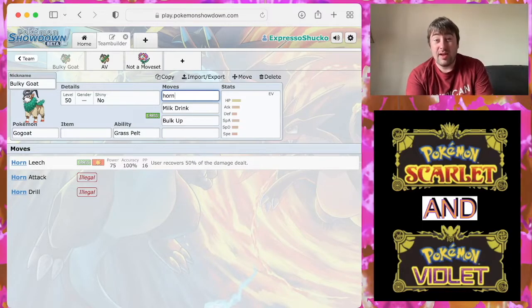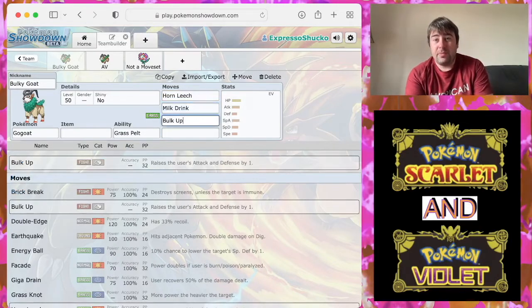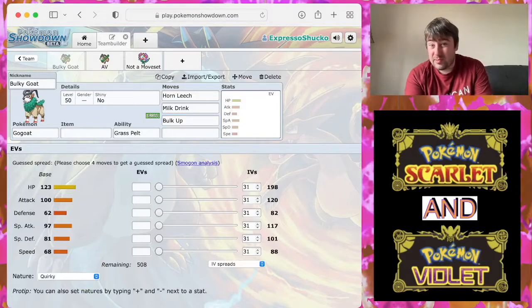Slightly less power, but it's also got a recovery effect where you recover half of the damage you've dealt, which isn't too bad. You can get Bulk Up, which raises your attack and defense. So now you're bolstering Gogoat's base 100 attack stat and its base 62 defense stat. If you have the Grass Pelt and Grassy Terrain synergy on the field, now you're getting a little bit of extra damage naturally because of the terrain boosting grass type moves, and Grass Pelt is boosting your defense. So it's a little deceiving when you look at the stats before looking at the actual investment, which is nice.